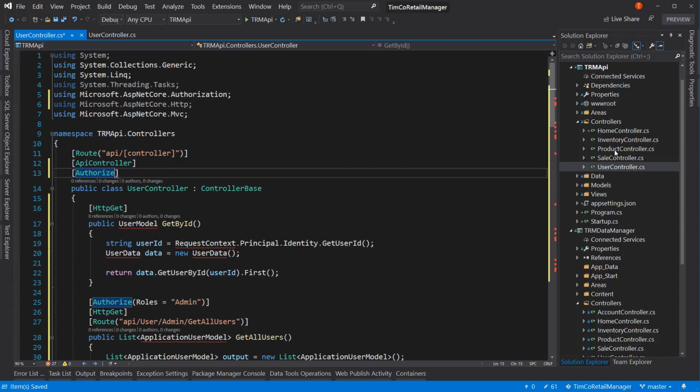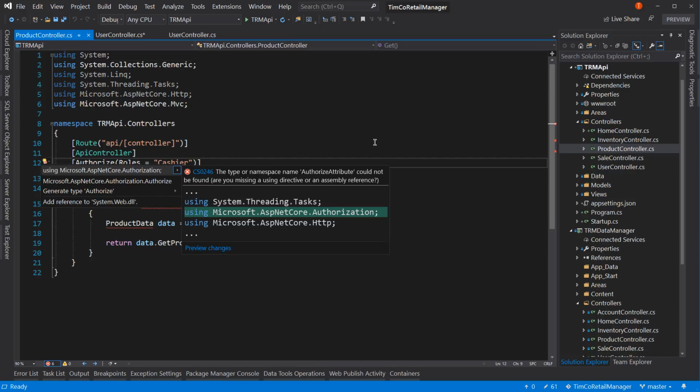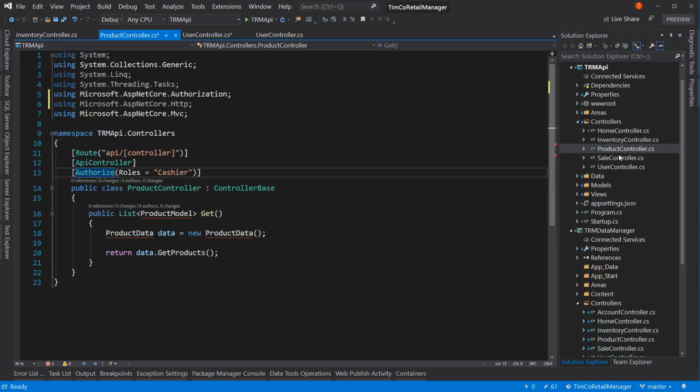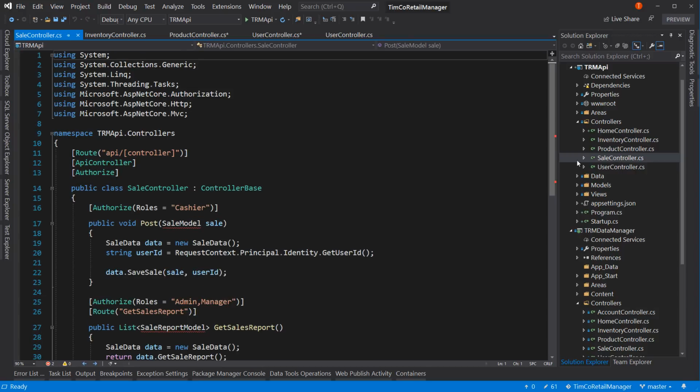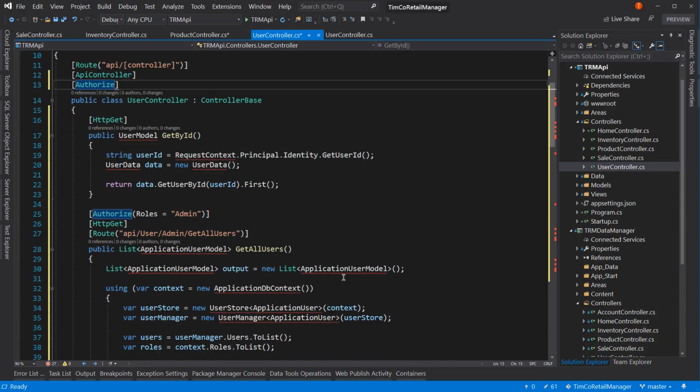Now the product, let's go back real quick to the product controller. I didn't add the using statement here. I was trying to remember if I added that using statement. I didn't think I did, and that's why. So now we have all of our controllers for our API in place.